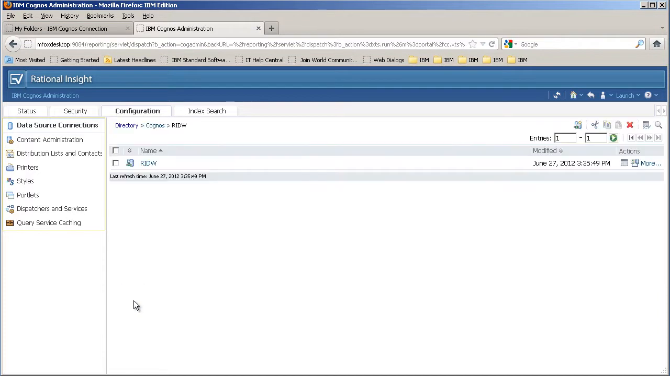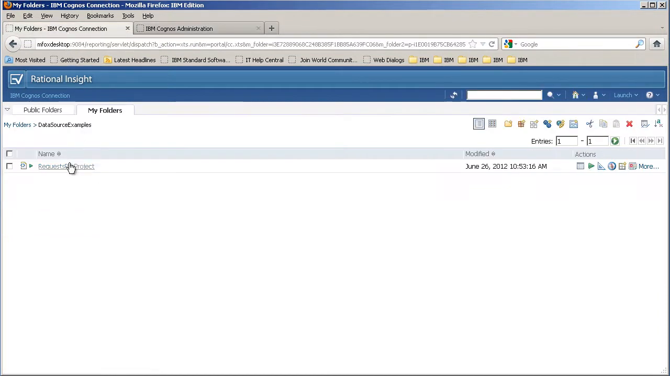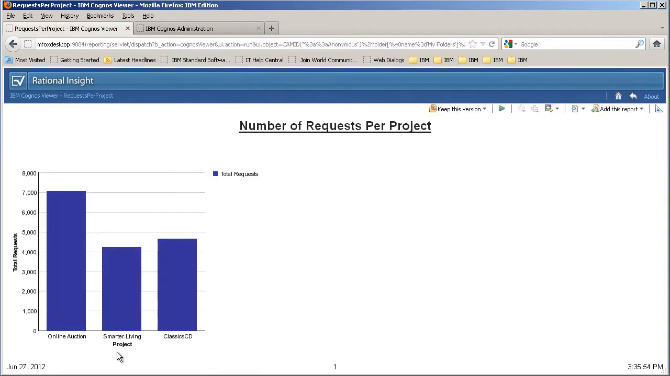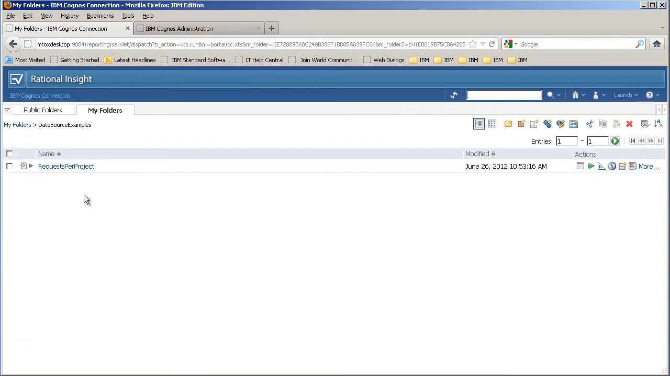Okay. And now let me go run the report one more time. See, now I have 3 bars from the online auction, Smarter Project, and Classic CD. So you see it's a totally different set of data. And this is the data from the Insight sample database. So you can see we did succeed in changing where the reports are running from. And I haven't touched the report at all.